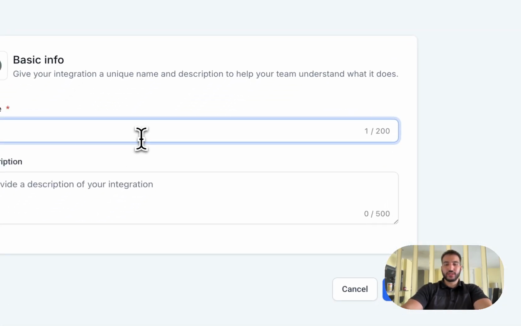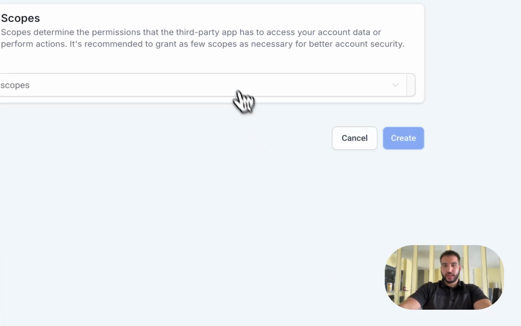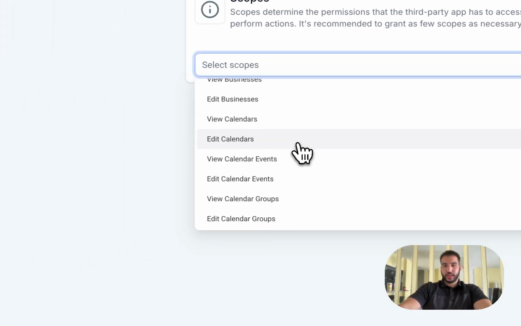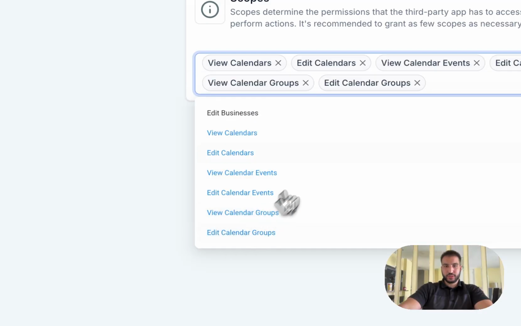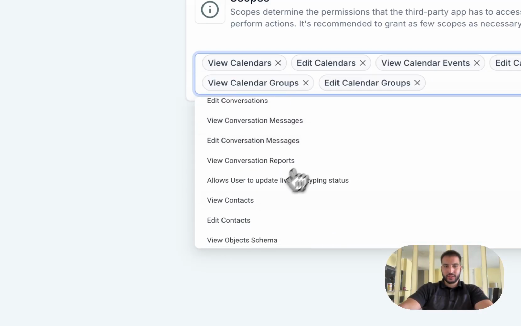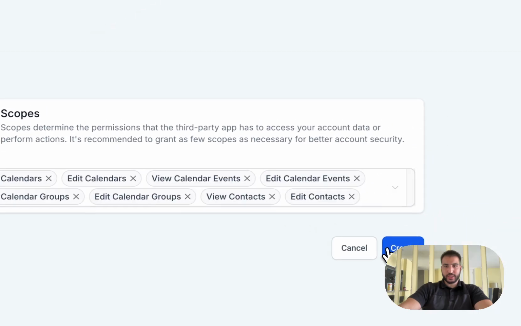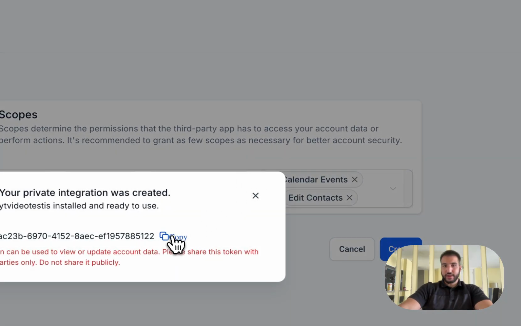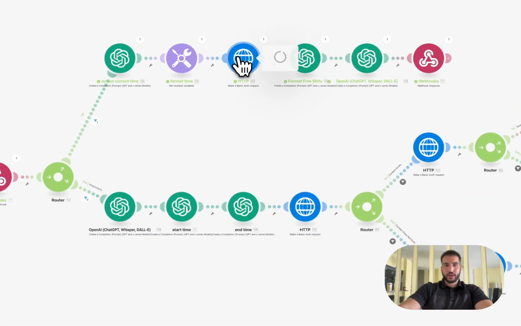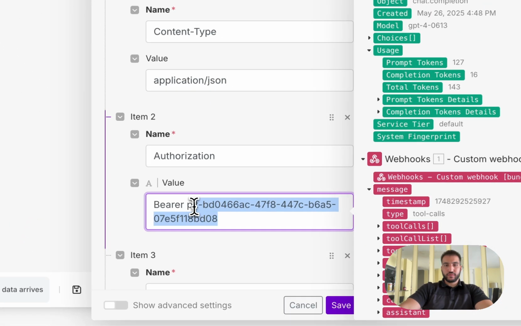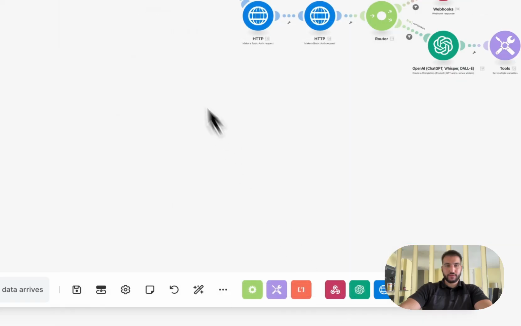So to get that API key, we're going to go in here and we're going to go into private integrations because that's the error that we saw. Create new, YT video test. I'm going to hit next. Scopes, we want to choose the right scope. So we want view calendars, edit, events, and groups. And we also need contacts. So view contacts, edit contacts, and create. And just like that, we have an API key. So if I X that out, we're going to go into here. We're going to update all of these API keys. So I'm going to paste that in there, just like that, save.